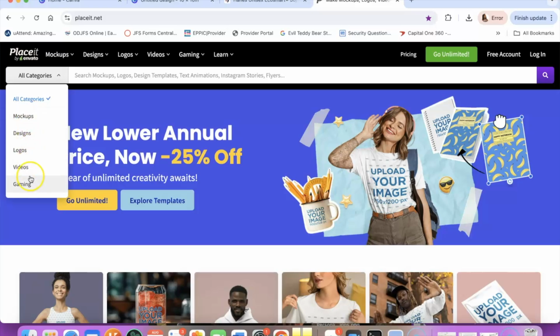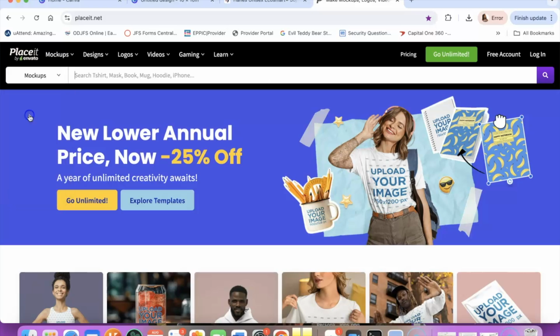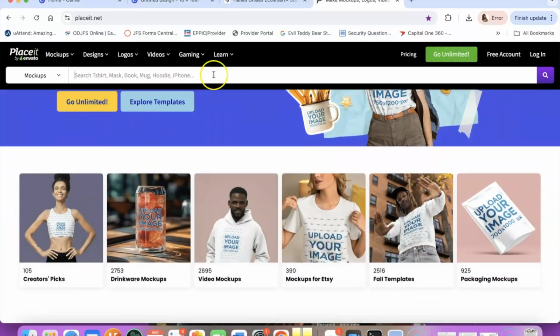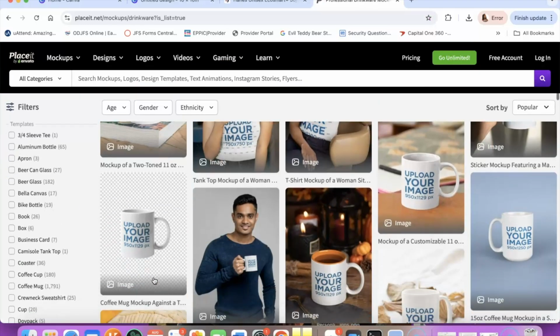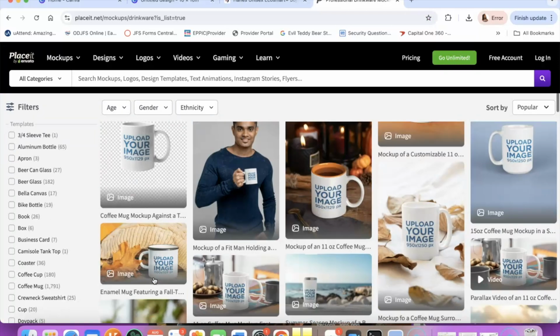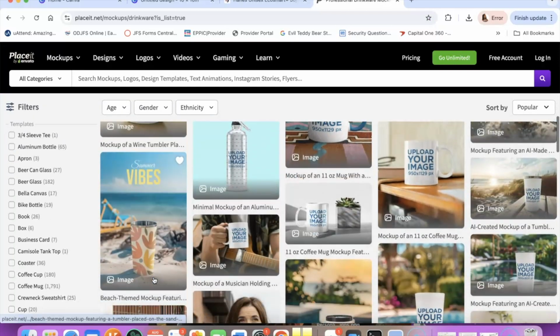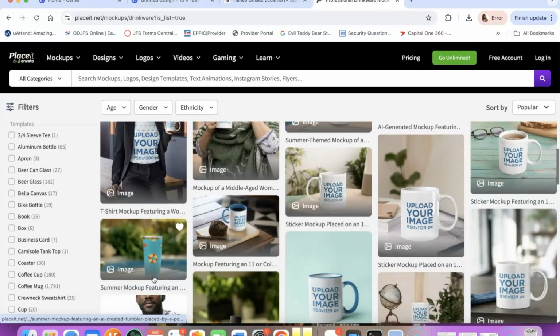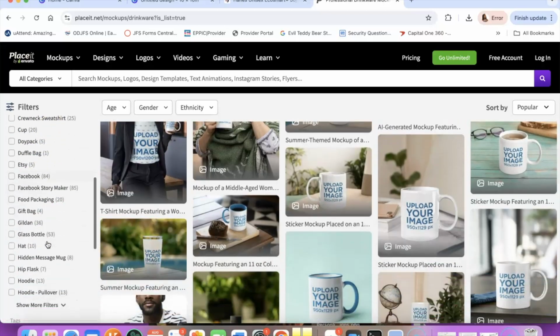Okay, so let's see. Mock-ups. They have cups, they have hats, they have all kinds of things you can mock up. You can put it right here in this search bar, and it'll bring it up for you. See right here, drinkware mock-ups. Here we go. You can choose your race. You have it all here. You can use. Let me see.